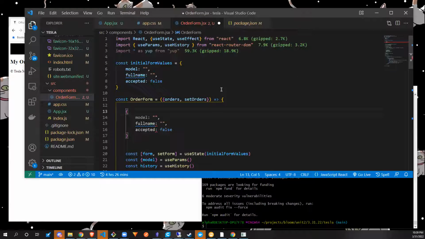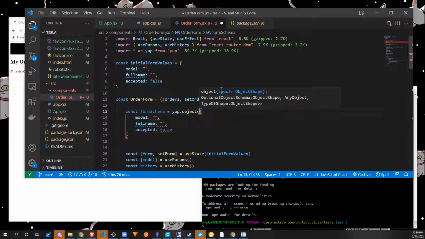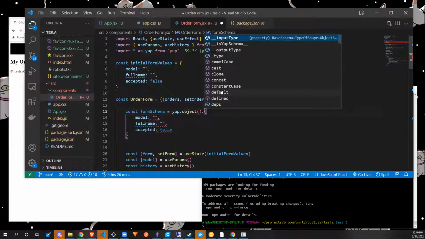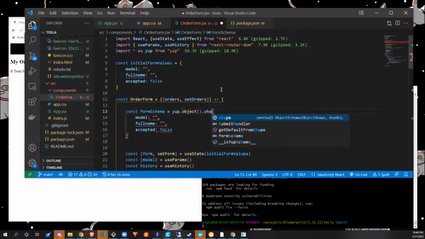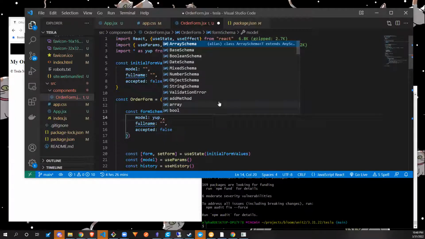So I'm going to want to save this as a variable, and I'm going to want to have whatever Yup object returns. I'm also going to chain on the shape. And the shape is going to be this shape right here. But it's not going to understand the name as being a string just by doing this. We have to make it a Yup string.